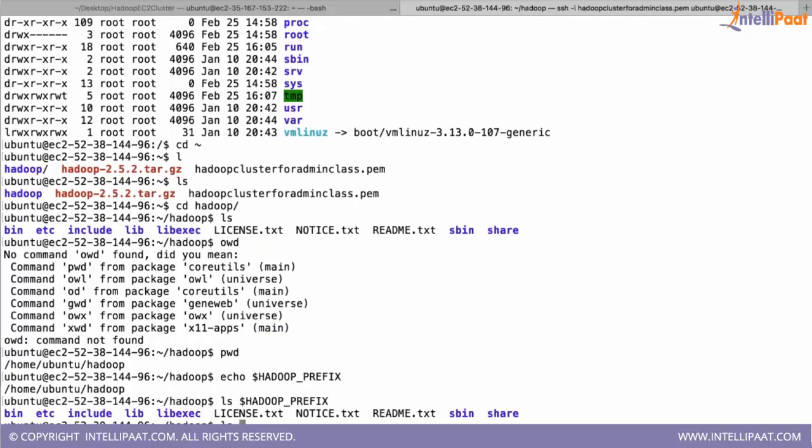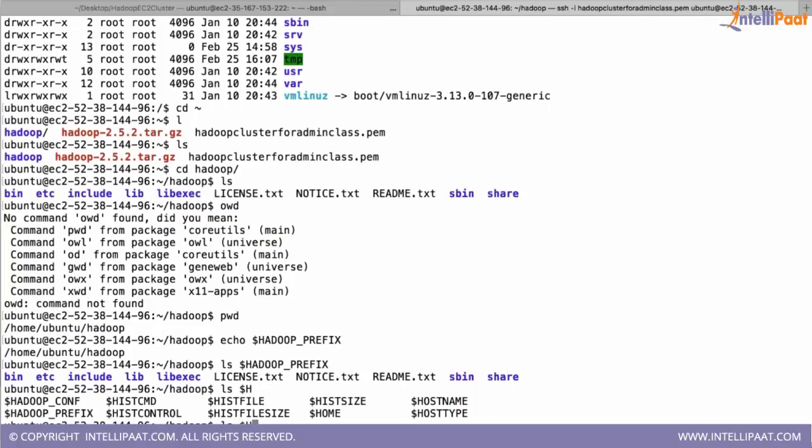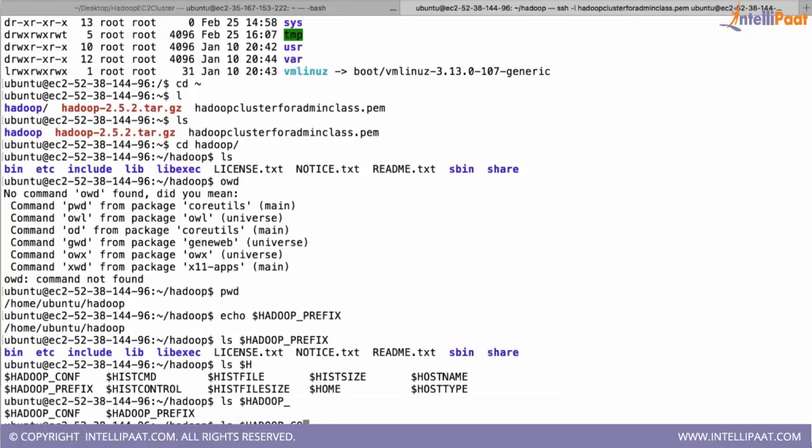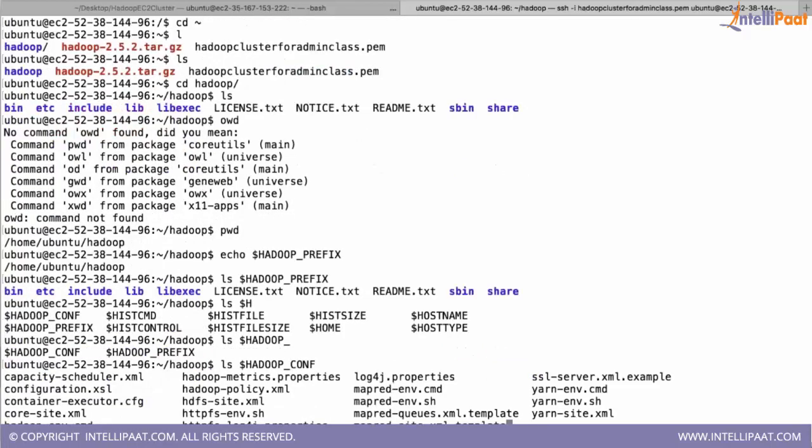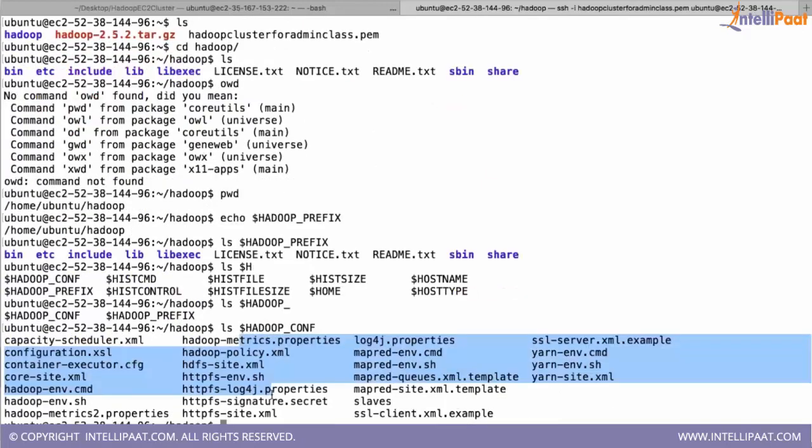You can also say ls for a dollar Hadoop. Even you can use tab. If you use tab, it will show all the environment variables that exist. Even you can say ls Hadoop conf, it will show all these files. So these environment variables are like shortcuts to these directories. Instead of remembering all these paths, we can directly use these environment variables called Hadoop prefix and Hadoop conf.